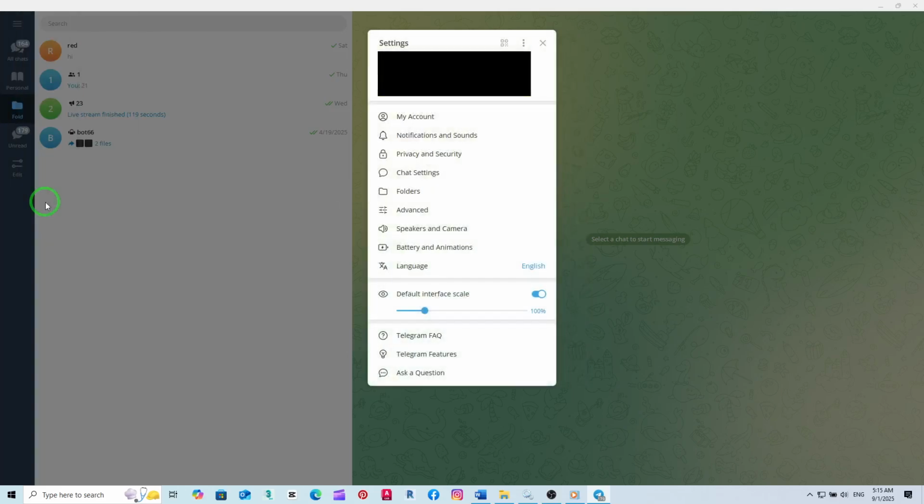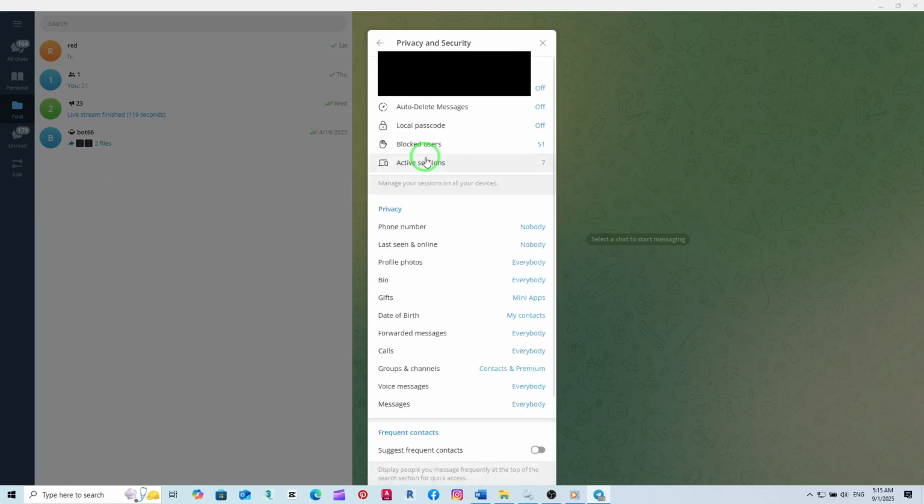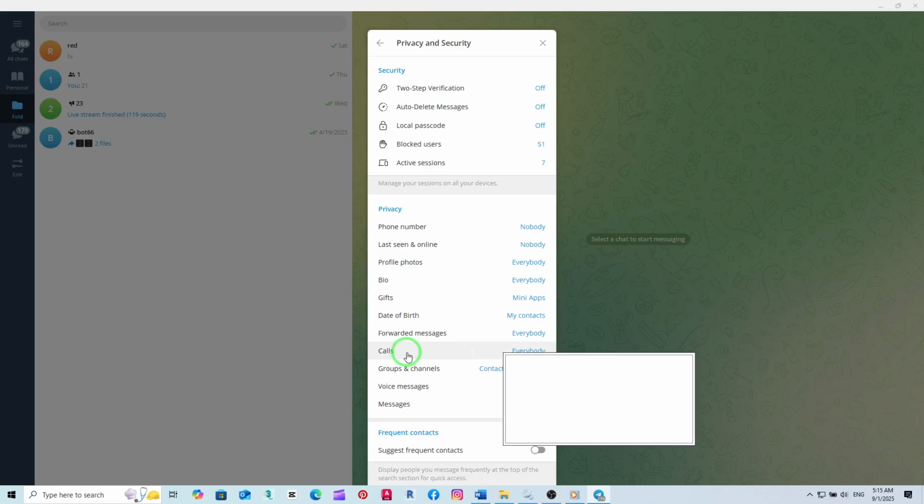Inside the Settings menu, look for the section labeled Privacy and Security, since that's where all of your control options for calls and privacy are located. Next, find the option simply called Calls. Click on it and you'll be presented with various settings related to how calls work in your Telegram account.